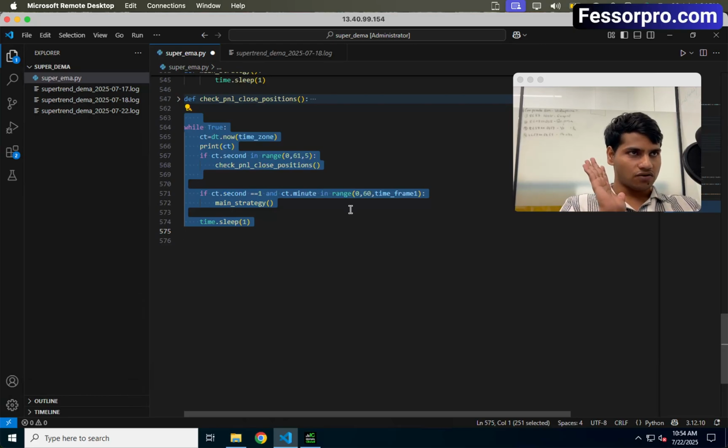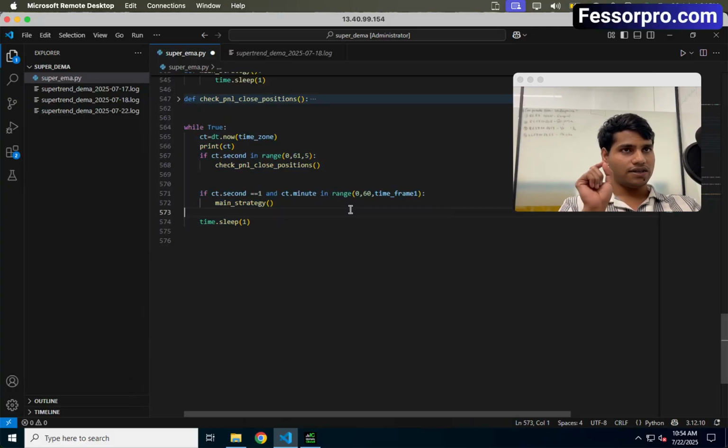Even on Saturday and Sunday, this code will run, but it will not take a trade because the market is closed. So this strategy, in short, will never stop. It will just keep on running forever. Now, when I'm running this while loop, I've added a sleep. There is no real reason for it; I've just added a sleep of 1 second. If you want, you can remove this.